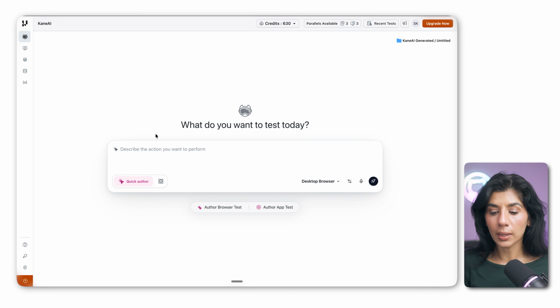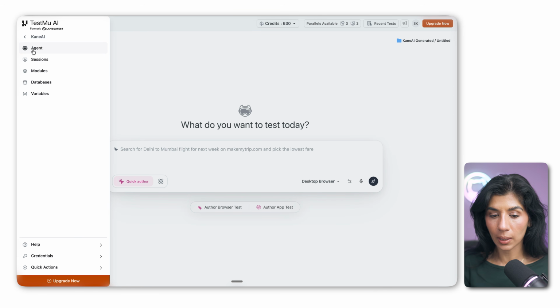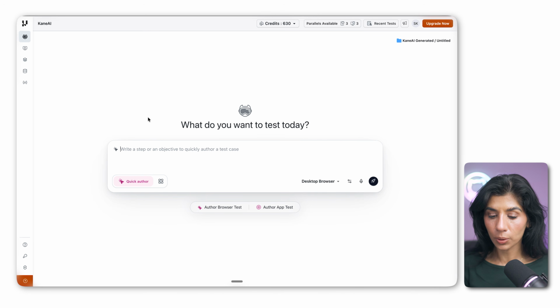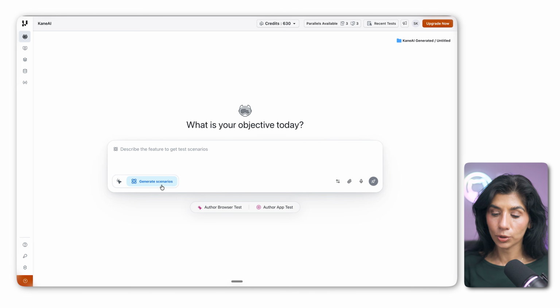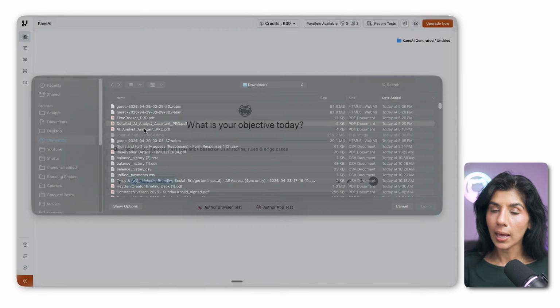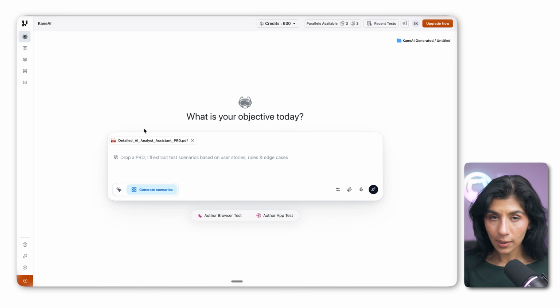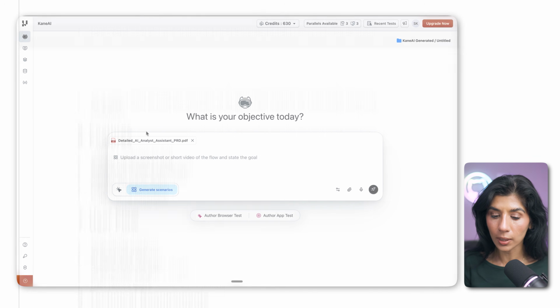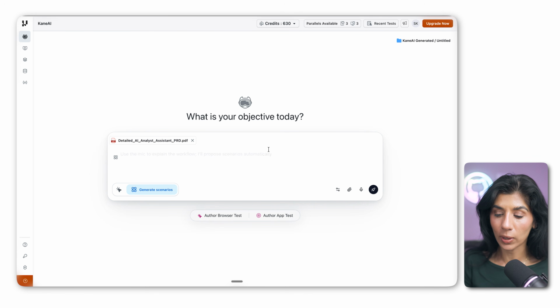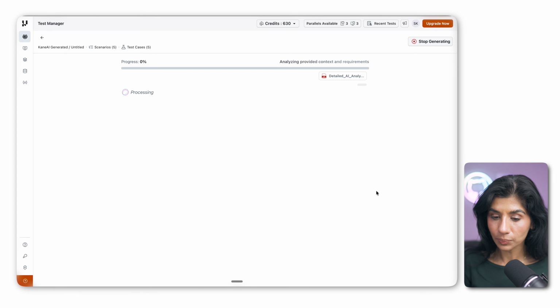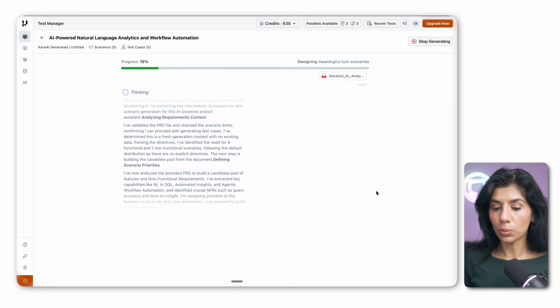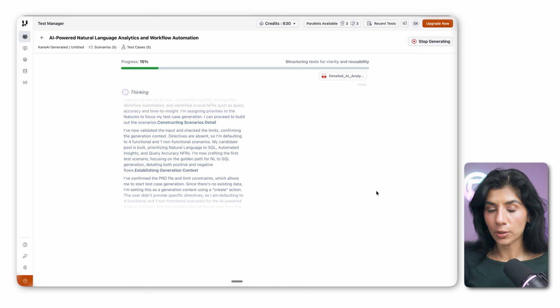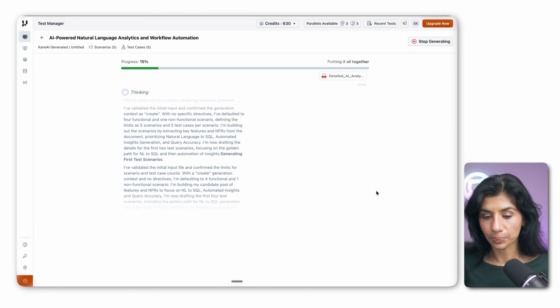Okay, now we're back on the homepage of this Kane AI agent. Now I wanted to show you the generate scenarios use case. Here, I have a PRD document, which I created, for an AI analyst app that I'm trying to build. It's a very detailed PRD, which has user stories and whatnot. For demo purposes, let's actually enter it and see what happens. So I'm going to hit run. It's basically going to go through the entire PRD document and try to analyze it and create test scenarios.